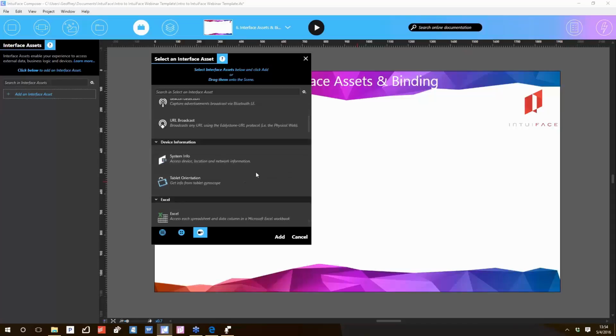Device information. You can get information about tablet orientation and the IP address of the device and things that might be conditionals. If this is an iPad, show this. If I'm running on an Android, show that.